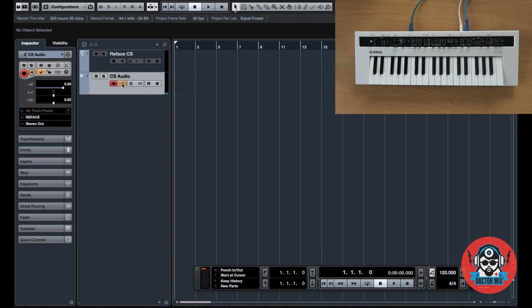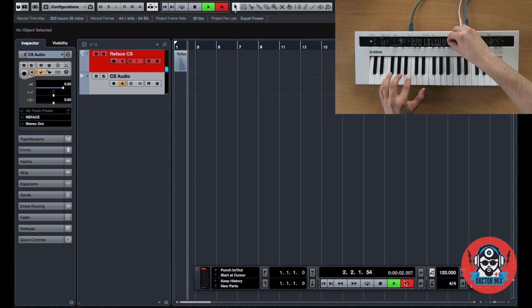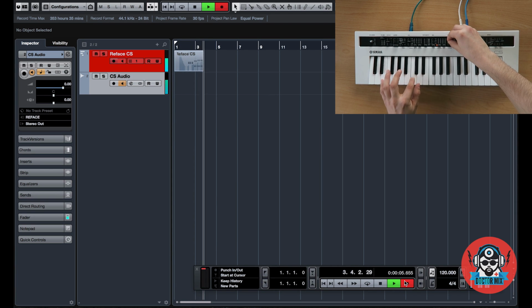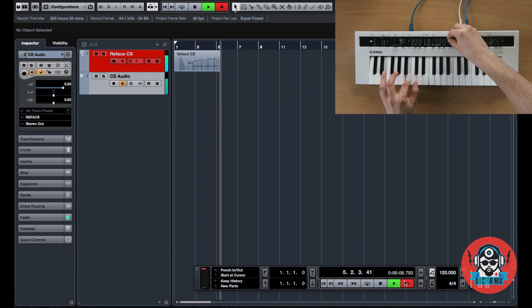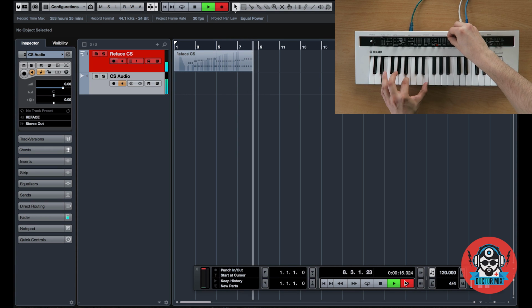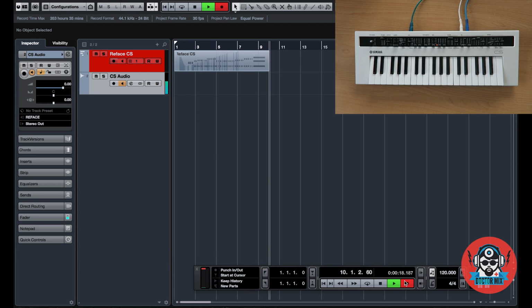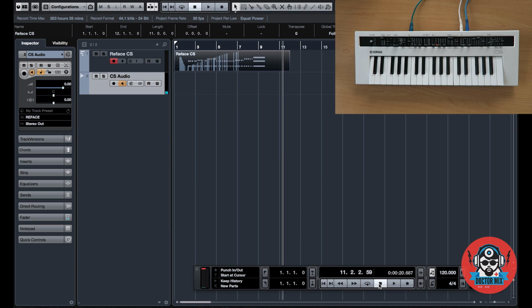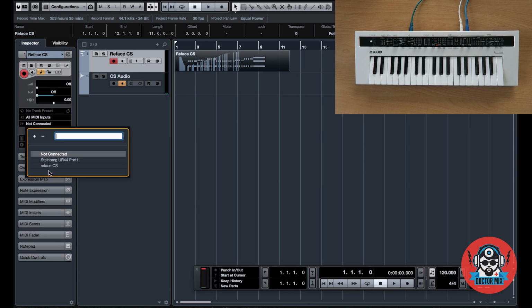Alright, so now let's try and record something. For now, I'm going to record MIDI, so I don't need the Record Enable on my audio track. So I'm going to activate Record Enable on my MIDI track. But notice that I have the monitoring on the audio track. Great, so we just recorded MIDI. Now, if we want to listen to what we recorded through the CS, we just need to go to the MIDI channel and use our Reface CS as the output, and it will play the exact same thing. Check it out.